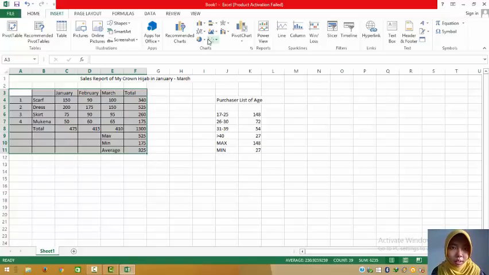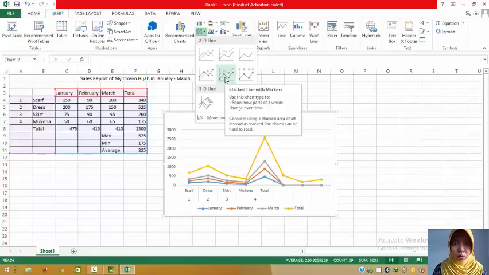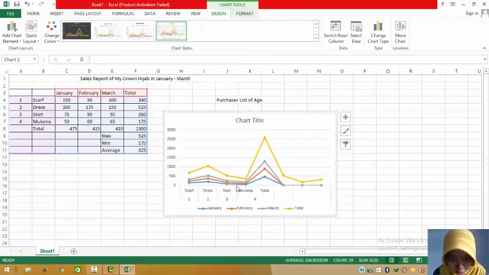like this, and then click what kind of chart you want to use here in the Insert tab, and then there is the Chart menu. Here, for example, I will use a line chart, click on this one, and then there will automatically be a chart for your data here, and then you just need to put in the title.